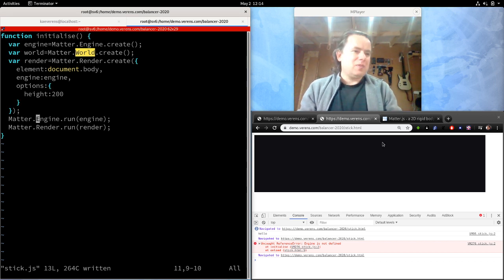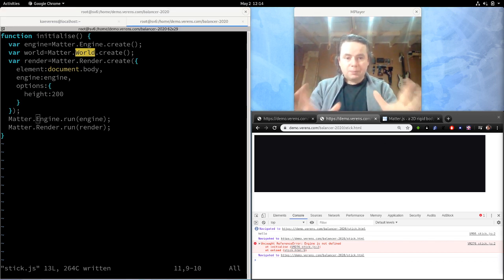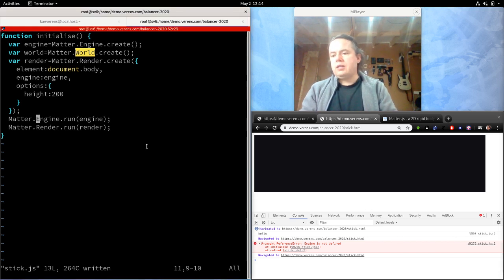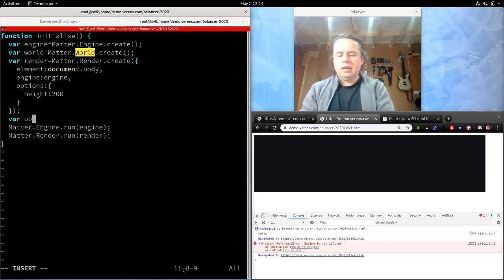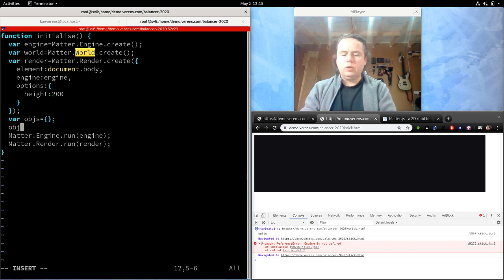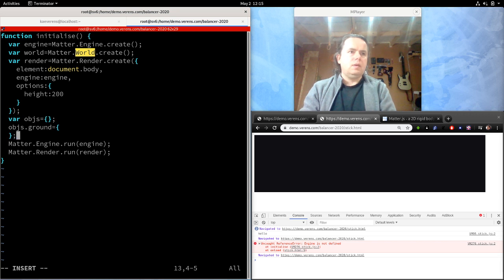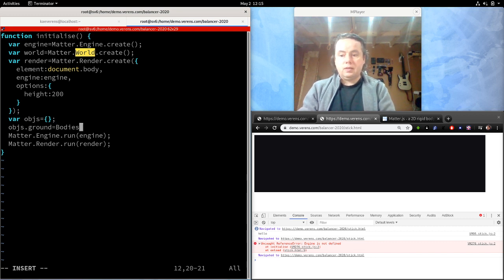All right. So we have an empty world. Let's put stuff in the world. So we need to create some objects. We create an empty holder for the objects, and then let's start putting things in there. First off, we want the ground. We say objects.ground equals Bodies, which is another Matter module. So inside Matter we have a module called Bodies.rectangle.